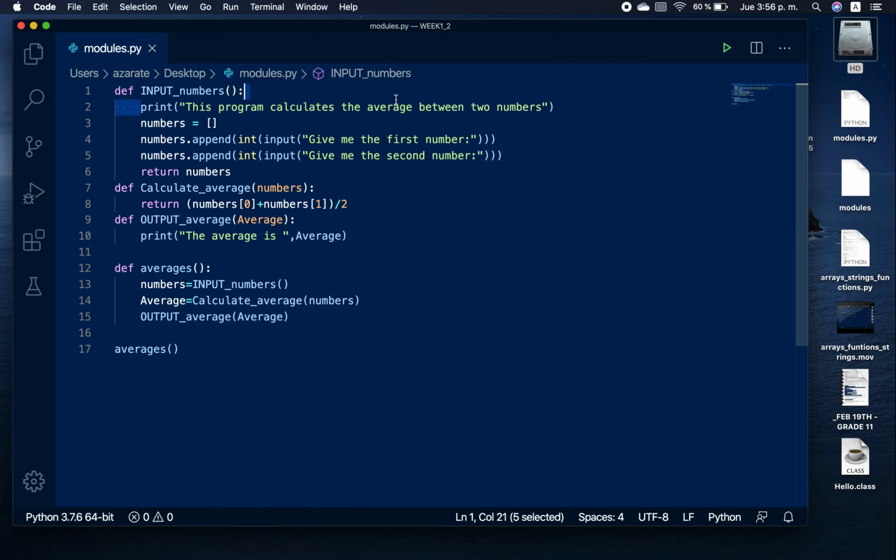So if we want to take a look at these different functions, input numbers is a module that prints a message to the screen, then creates a variable to store the numbers, and then adds these two numbers to that array. And then it returns the array with the two numbers. Then I use those two numbers as a parameter here. As you can see, I first store the two numbers in this variable, and then I pass it as a parameter here to calculate average.